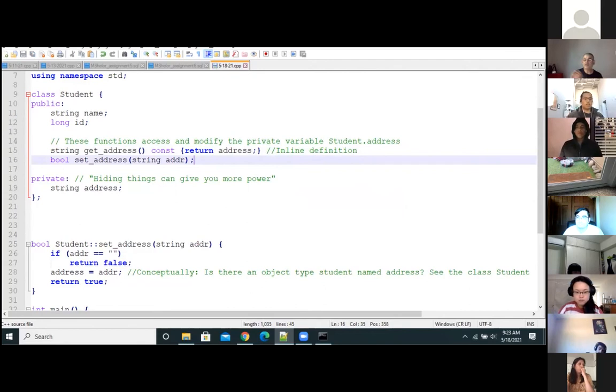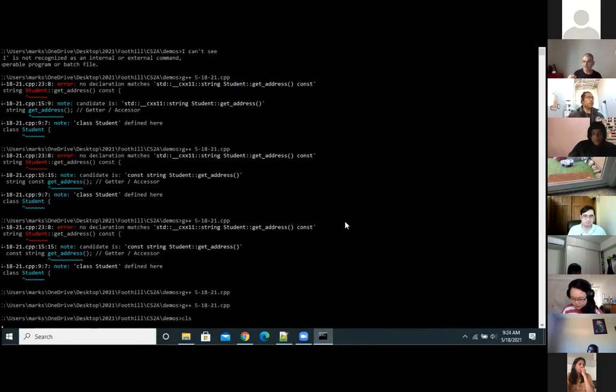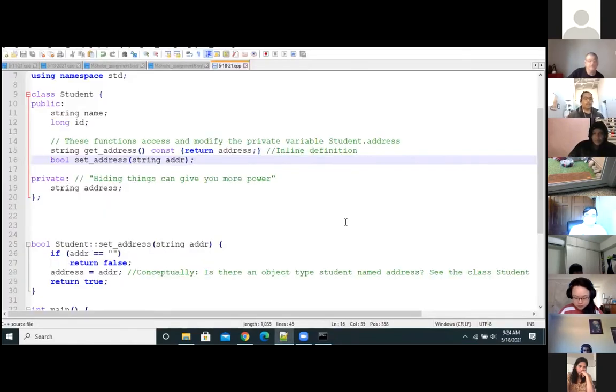Okay, now that is what is called an inline definition. Is everybody okay with that? This is how you can take a definition from outside and put it inside. When you put it inside, you can get rid of the class qualifier. You can get rid of it. Let's take a look at the code again, see if there's anything more we can do to it.